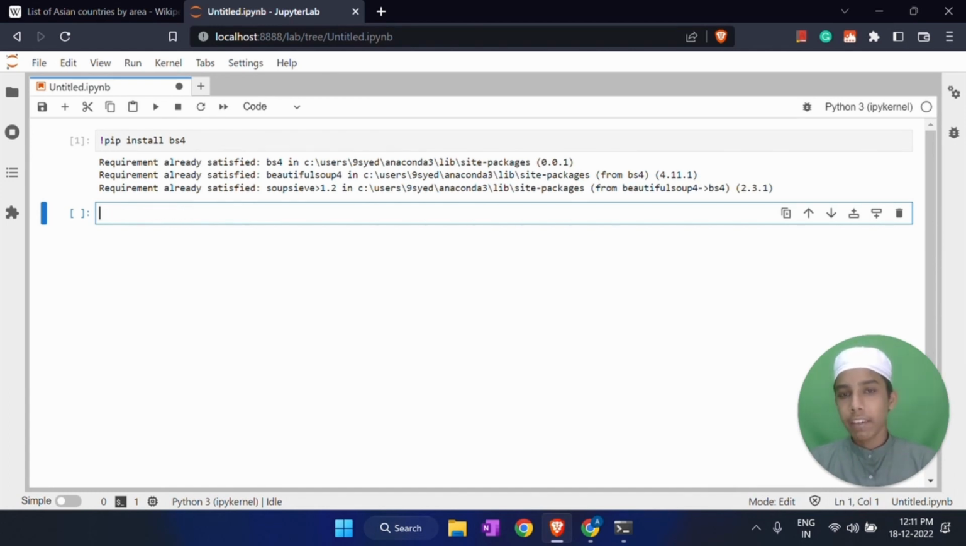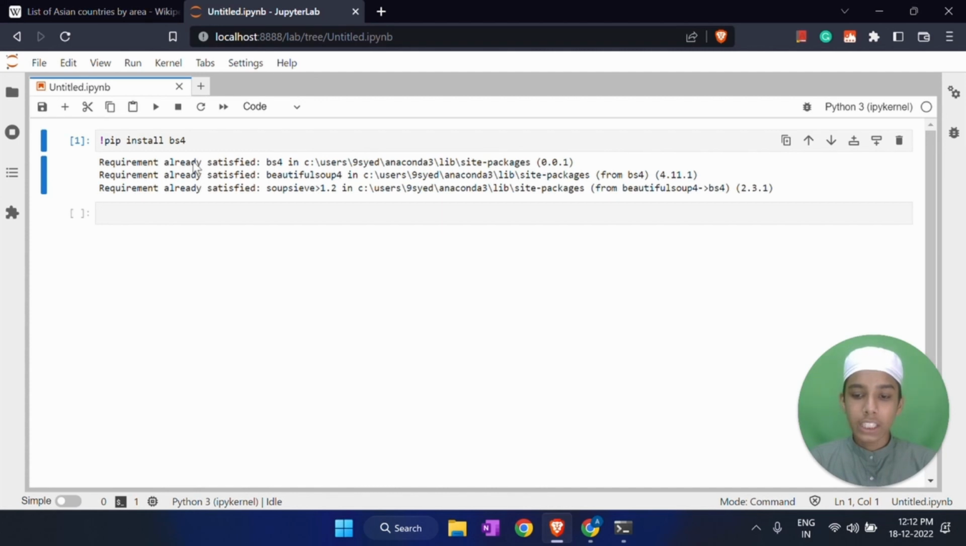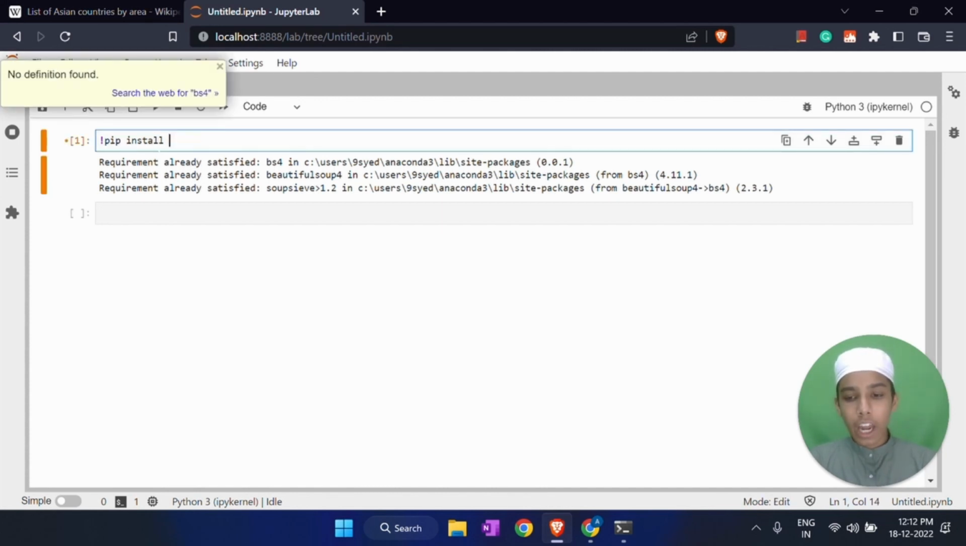If you're not using Anaconda Navigator and you are using any other IDE like PyCharm or VS Code, then you have to open the file explorer, open the file location, open the terminal command prompt, and type pip install BeautifulSoup, or bs4. You don't use the exclamation mark there. Right now I have the requirement already satisfied for BeautifulSoup. Now I have to install pandas.